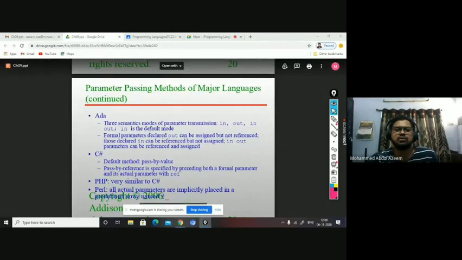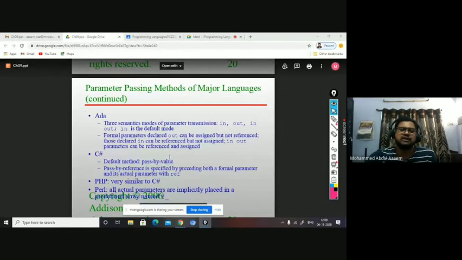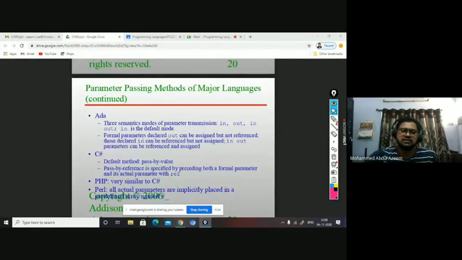Three semantic modes of parameter transmission are used in ADA: in mode, out mode, in out mode. Okay. In is the default mode, of course. Formal parameters declared out can be assigned but not referenced. Those declared in can be referenced but not assigned. In out parameters can be referenced and assigned. See, this is being adopted by ADA by overcoming the difficulties, the problems which we have discussed, associated with the in-out mode.